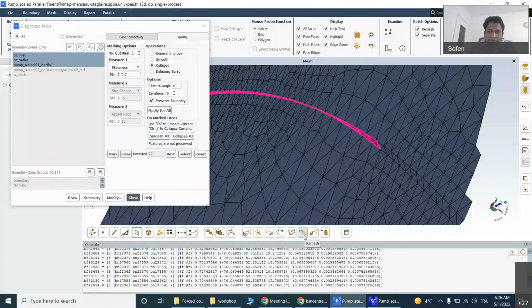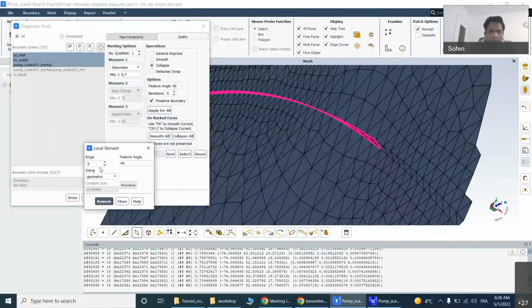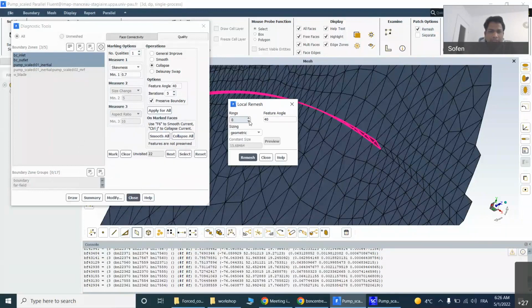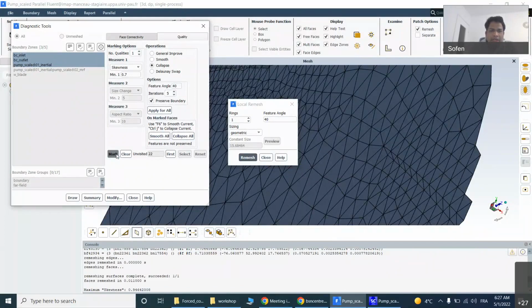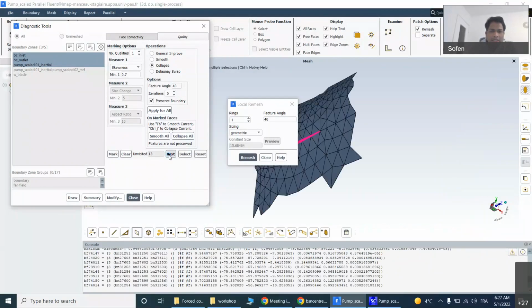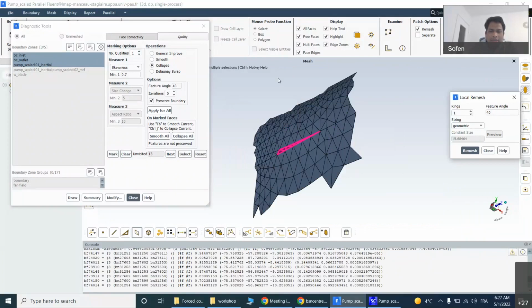Rings means it selects the neighboring cells. Okay, one ring, give some feature angle, 40 or something. Let's see the mesh, if the problem is going on. Yeah, so now out of 83, the bad elements are gone. Only 22 elements are there. Let's check this one fast. Again, the same problem.